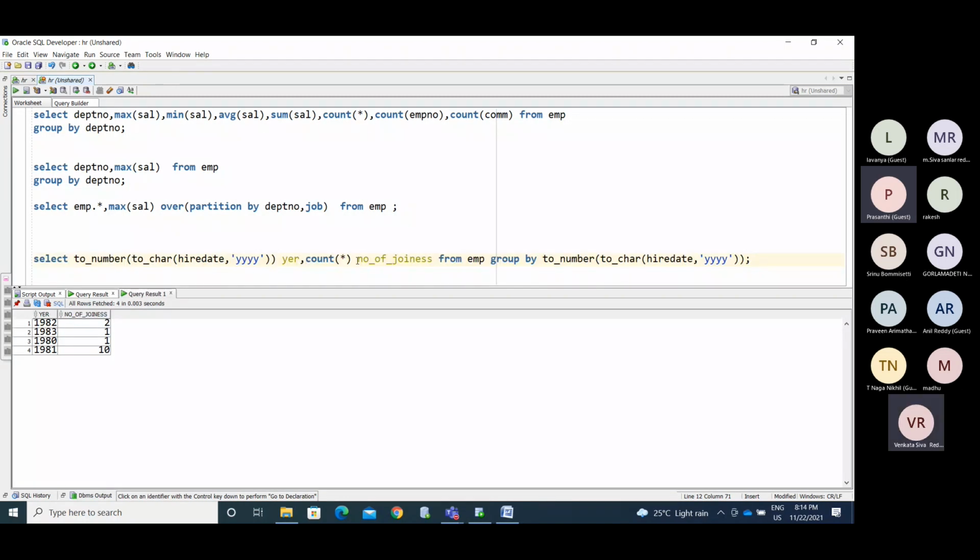Number of joinees. Now I need to compare last year to this year. So if there is any growth, if more employees have joined, see here, in 80 only one employee joined. Now in 81, 10 employees joined. There is some increment or hiring capacity has increased. Number of hires has increased.